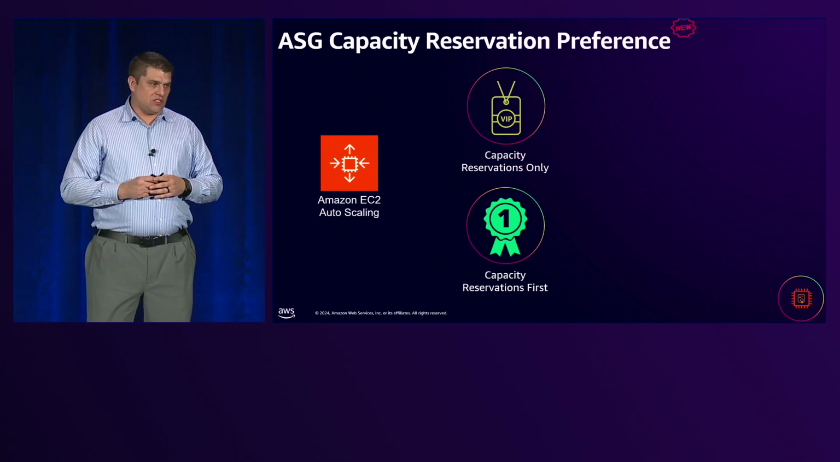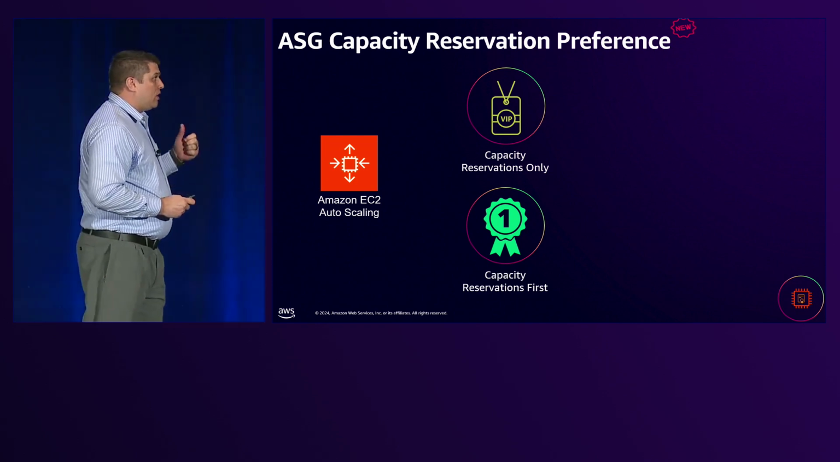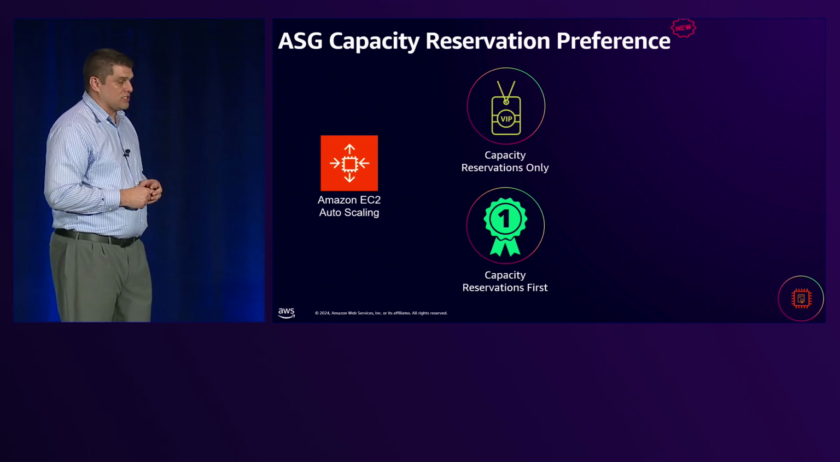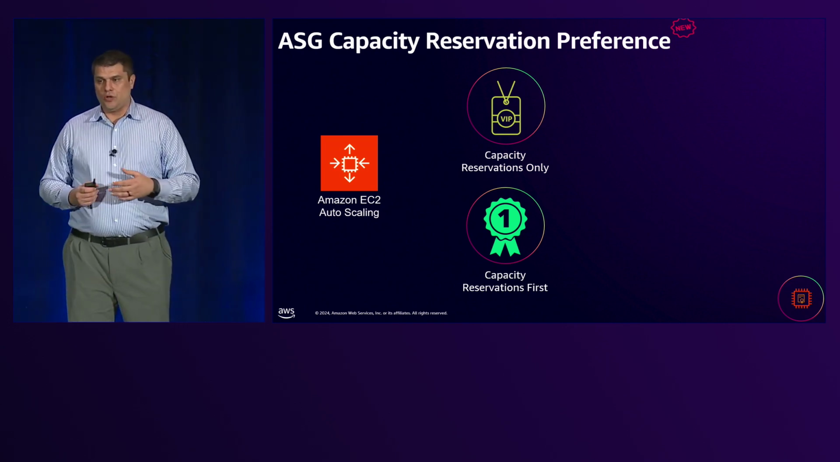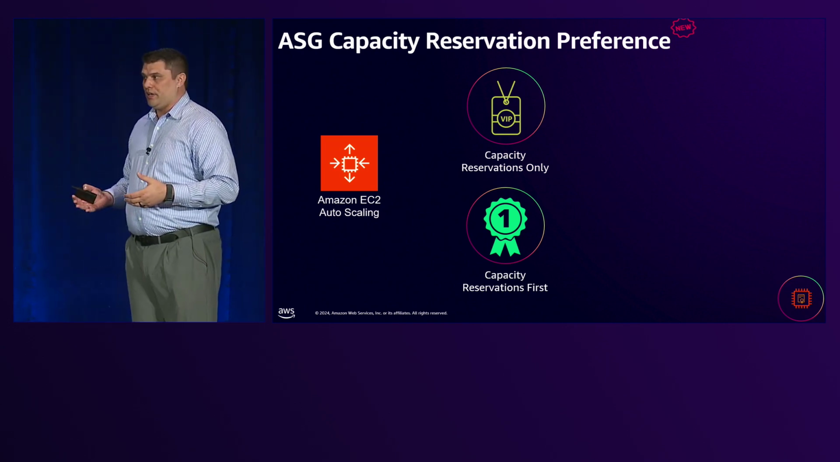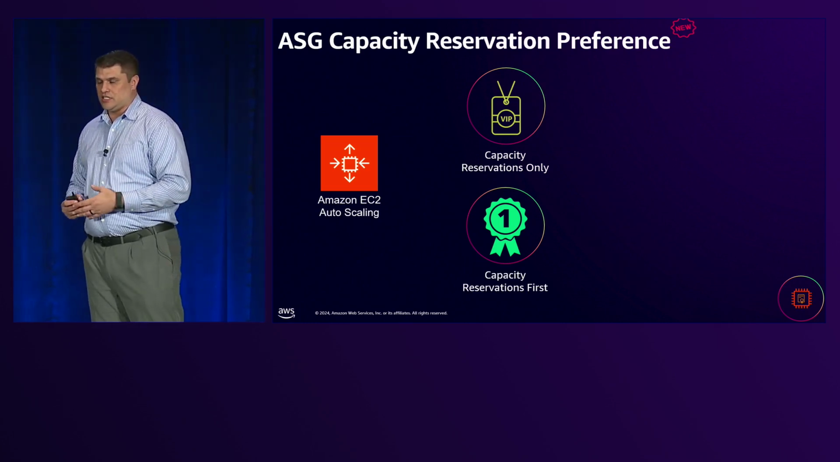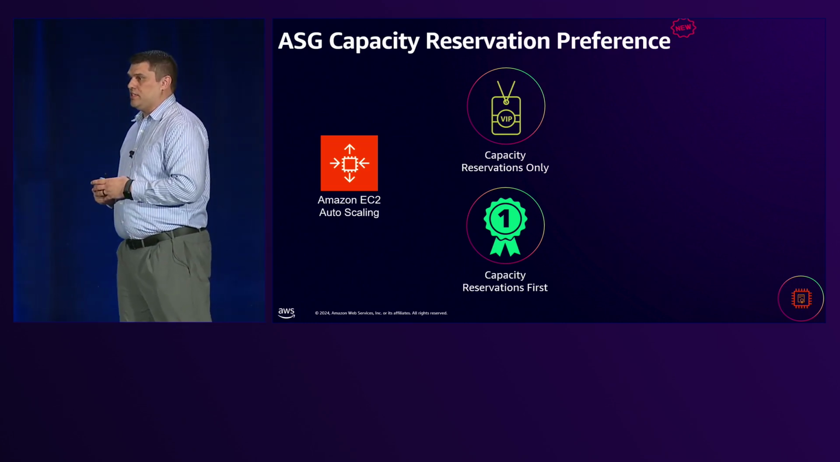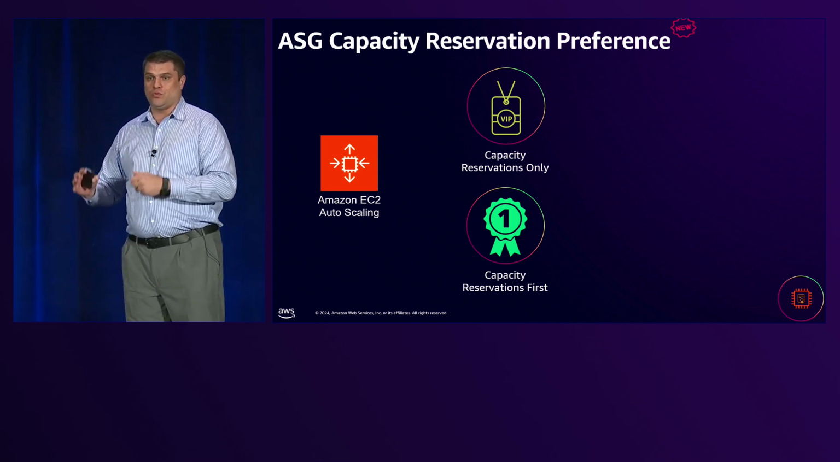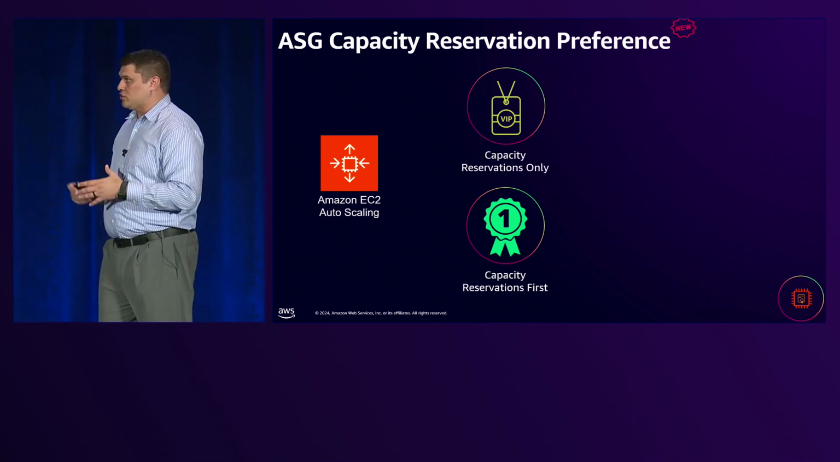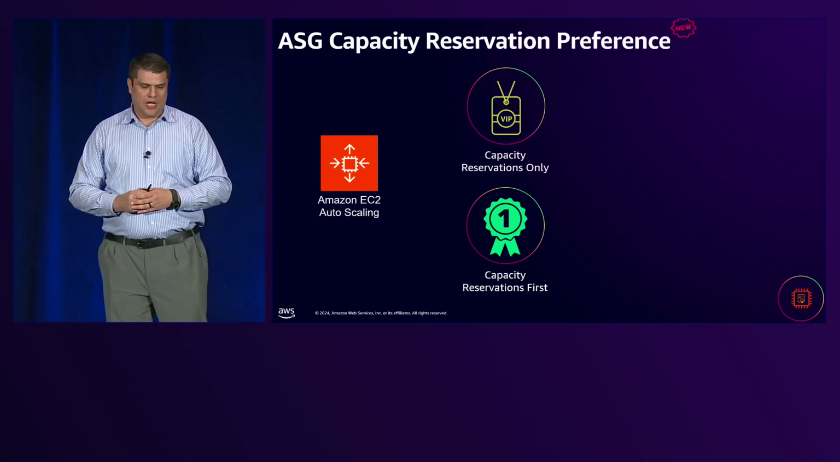And I'm pleased to announce that just last week, we launched a new capability called ASG Capacity Reservation Preference. So with this, you can actually run the capacity in your ASG, use ABIS to select your instance, and now with this preference, you can actually have those instances run directly in your ODCRs. So the way that it works, there's 2 different preferences you can have.